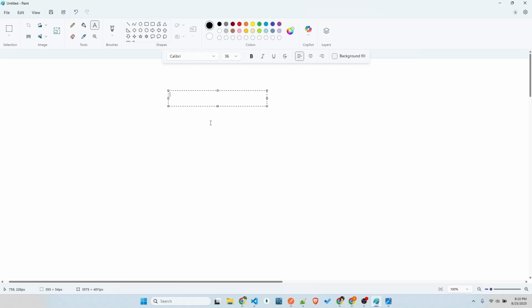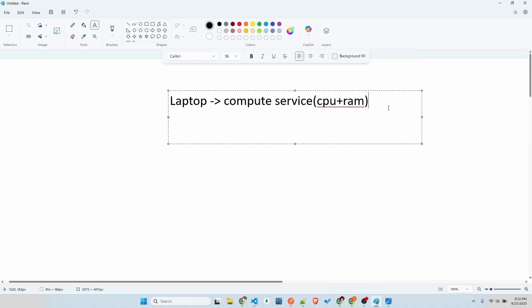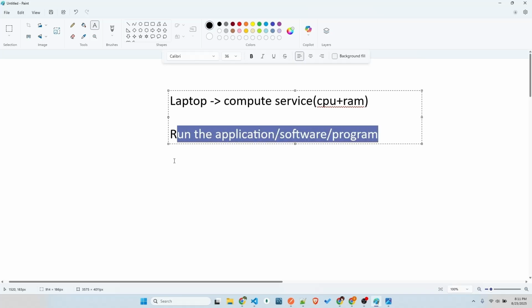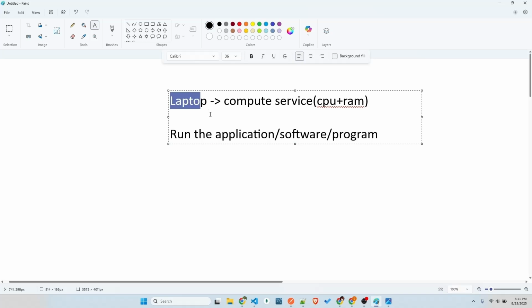Yesterday we were discussing the laptop. The laptop is a compute service, and it consists of a CPU and RAM. Why we need this, we discussed yesterday. The only purpose of any computer is to run an application, software, or program. Any program or application we just want to run, and the only purpose of a laptop is to run an application or a program. That's it. You can think of it like that.